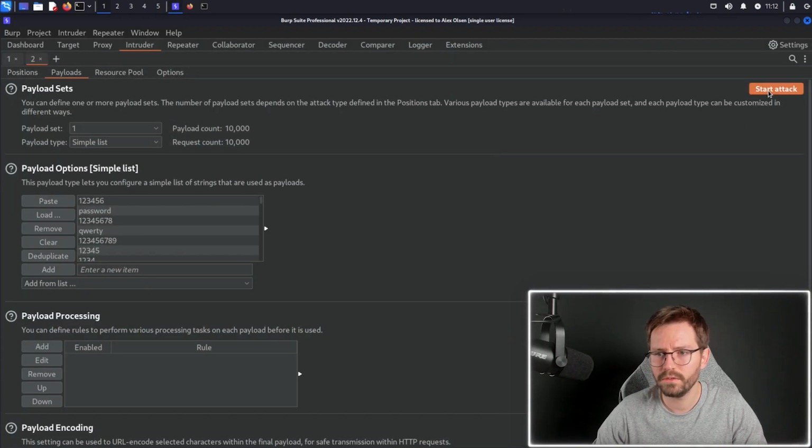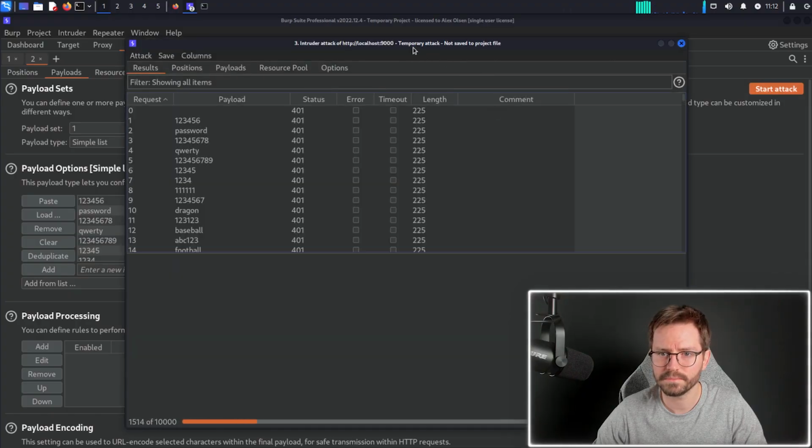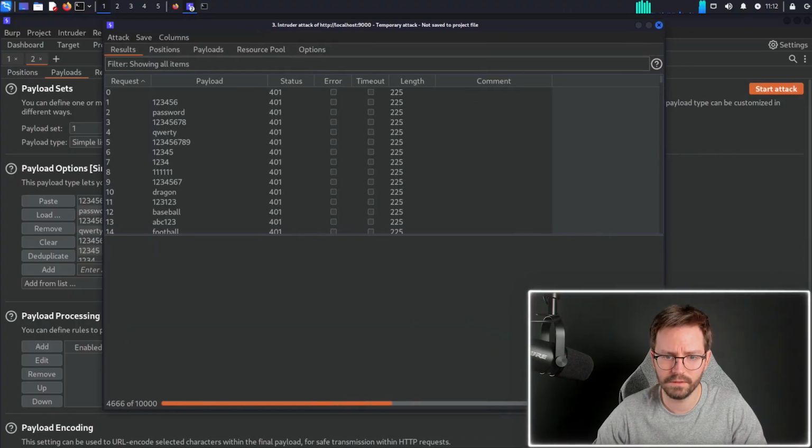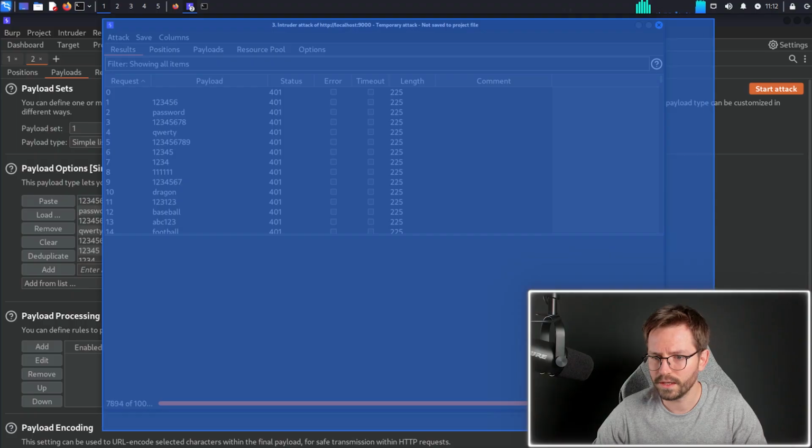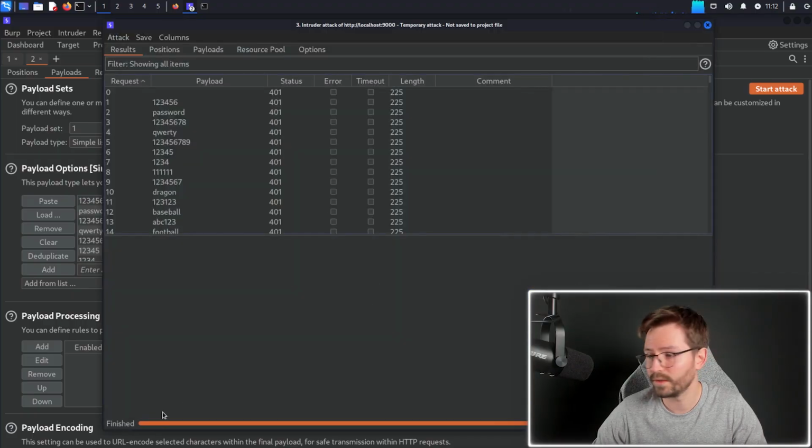And then all I'm going to do next is hit start attack, and give it a minute to run through. Now, because we're attacking something on localhost, that was very quick. If it was a live web service, it could be much slower, and could even take hours to get through 10,000 requests.